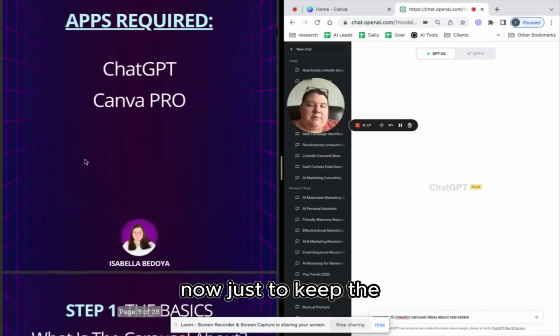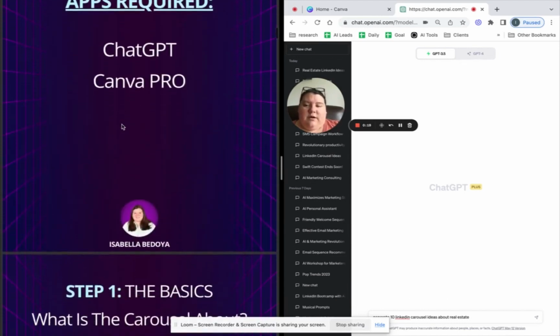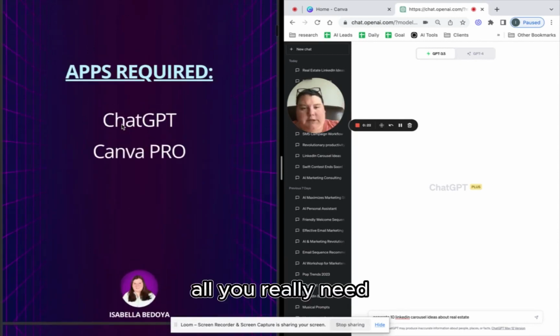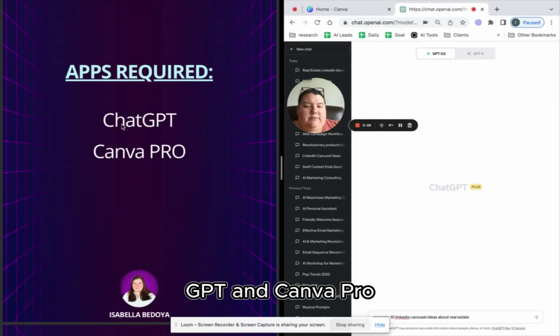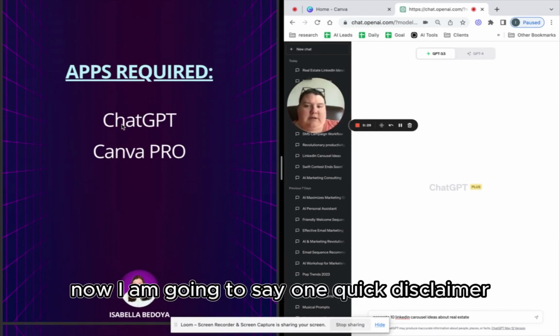Now, for the purpose of the carousel creation, all you really need is ChatGPT and Canva Pro. Now I am gonna say one quick disclaimer.